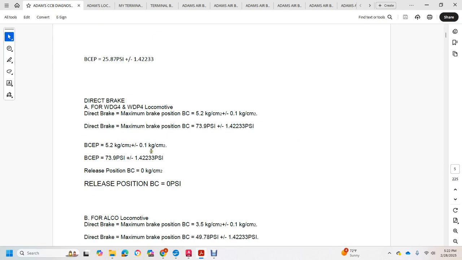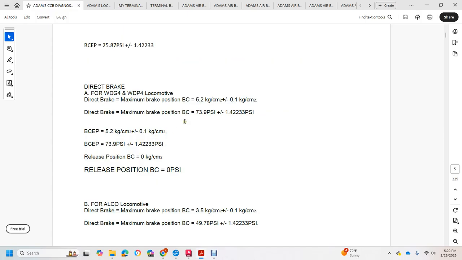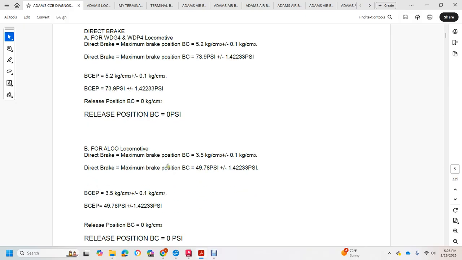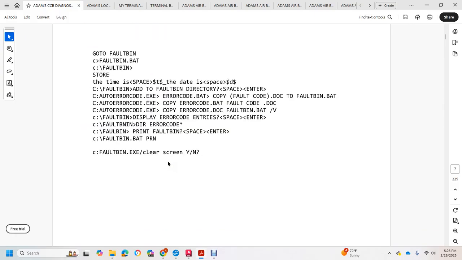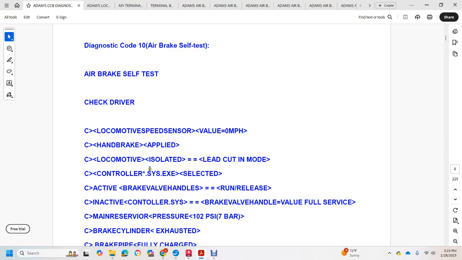than 14 psi, and then some of these are the computation: brake charge, emergency pressure, direct brake charge, emergency pressure, release position, brake pipe 0 psi for Elka locomotives and GE. Then this is a fault bin application where it takes the fault of the error in the directory and sends an error code to the fault bin, which is later used for printing at the end of the day to get all your entries on where you faulted.